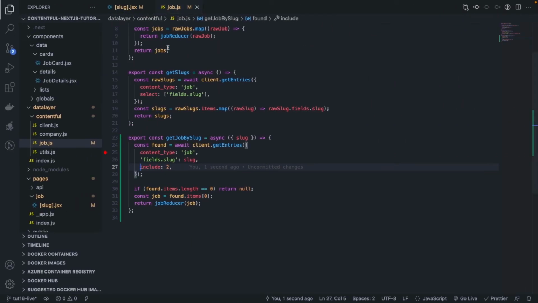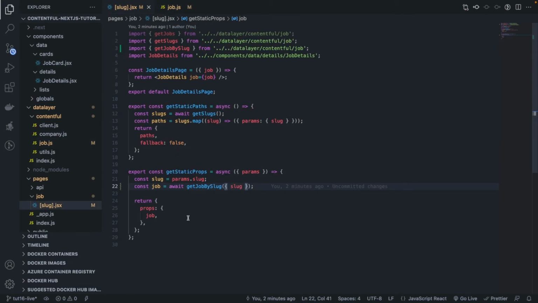And with that we have solved the second performance issue. So now here we have a function that only fetches the job that's relevant based on the slug value.